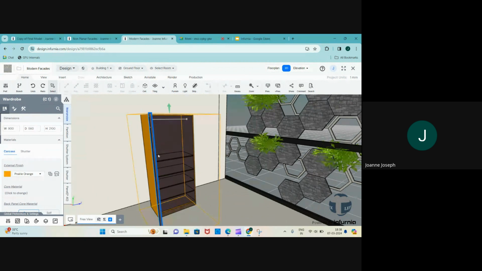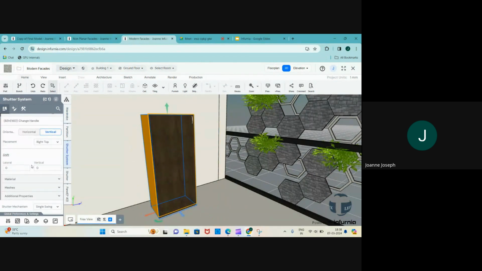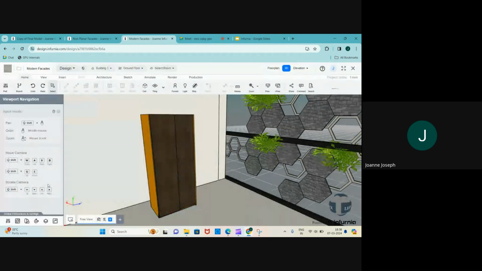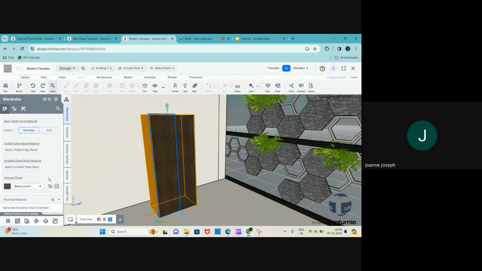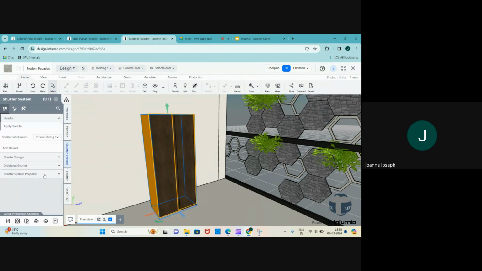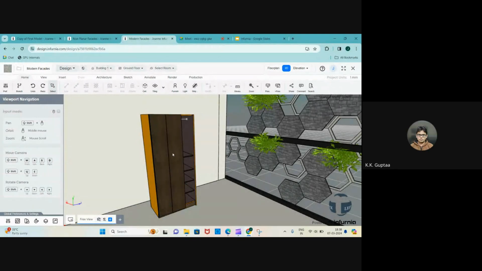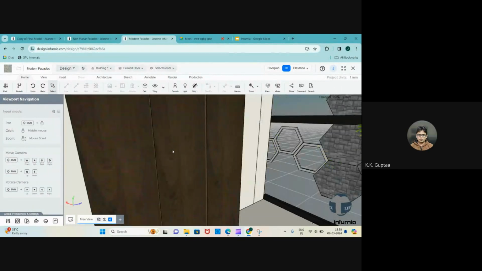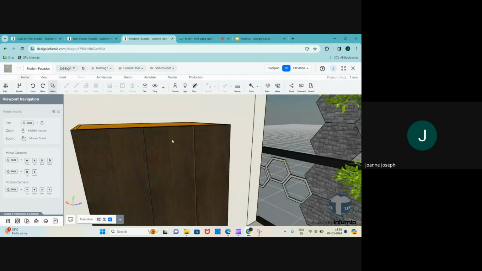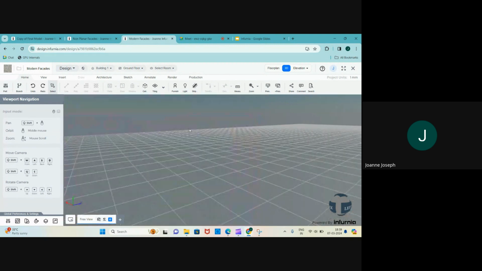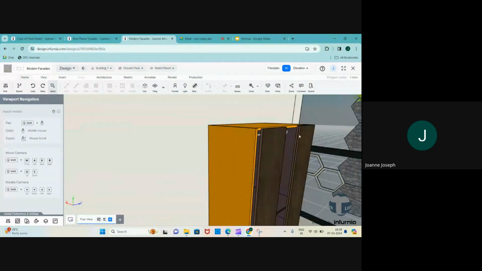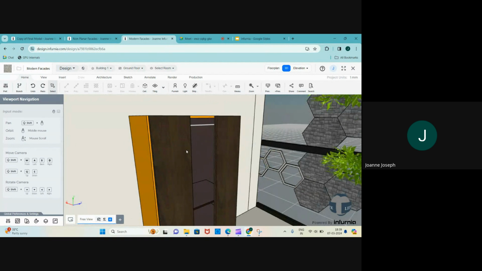And right now I am changing the mechanism to, once again, shutter system. I go to two door, or if you want, you can even make it multiple door, like three door, etc. So here you can actually see that these are the panels of the sliding door. So you can see these are the different panels. You're able to see the hardware, especially if you're not subscribed to the manufacturing.